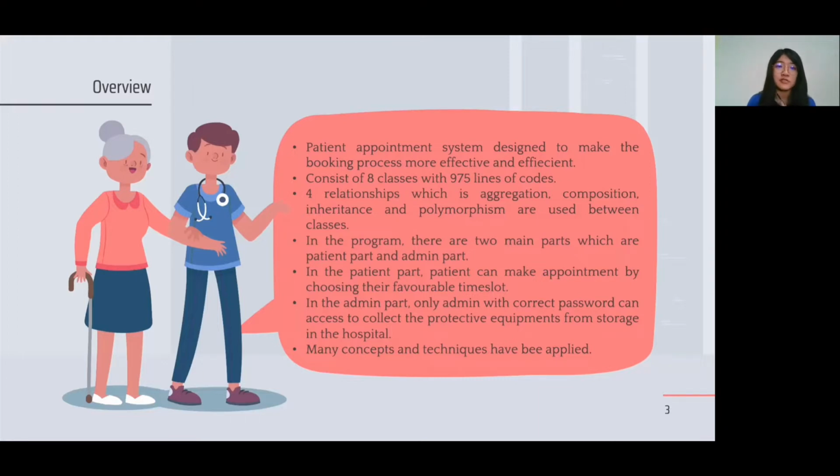Besides, in the full source code, which is the CPP file, there are 2 main parts. One part is the patient part, while the other is the admin part. In the patient part, the patient can make the appointment by choosing their own available time slot. For the admin part, the admin can collect protective equipment such as masks and gloves from the storage by accessing it using the correct password.